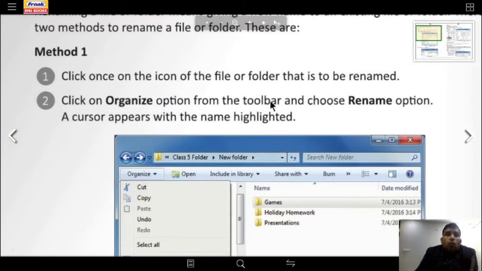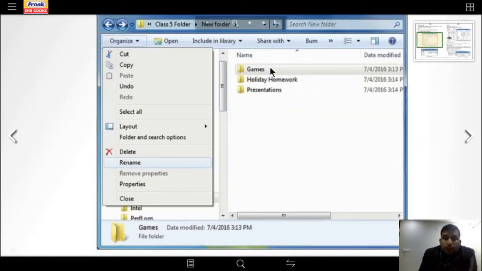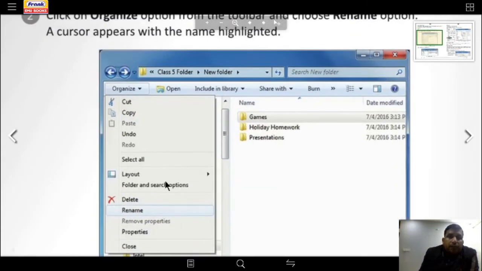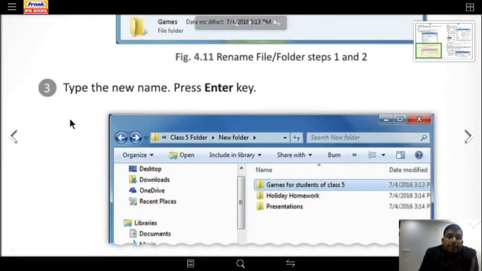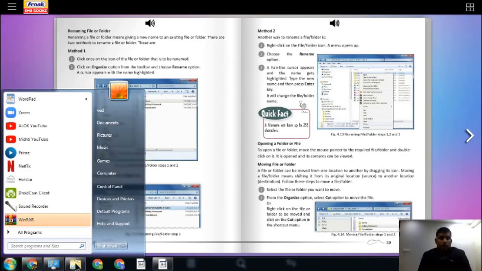Click once on the icon of the folder. What you do is you just click once on the file or the folder that you want to rename. Number 2, click on organize options from the toolbar and choose the rename option. Now if you look at figure number 4.11, the process is given. The two steps, step number 1 and step number 2, are given in figure number 4.11, and step number 3 is type the new name and press enter. Now we'll try and do this in our folder.